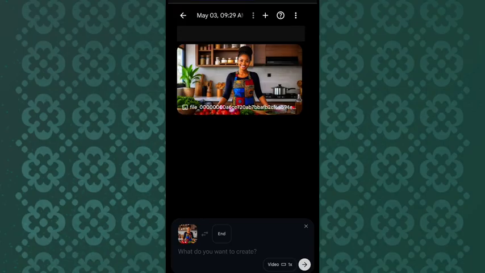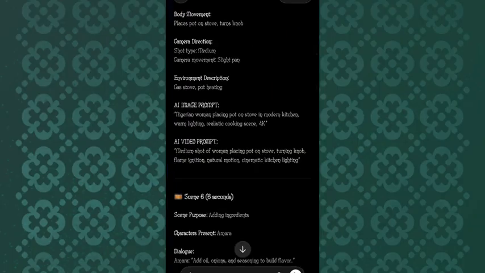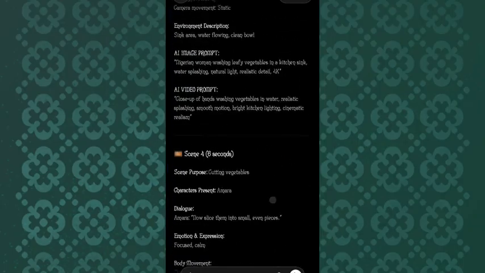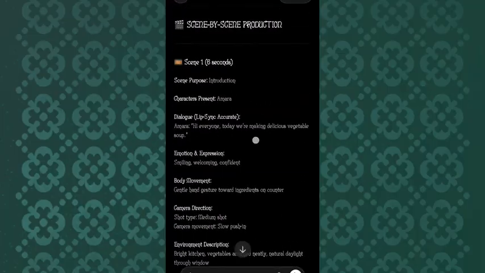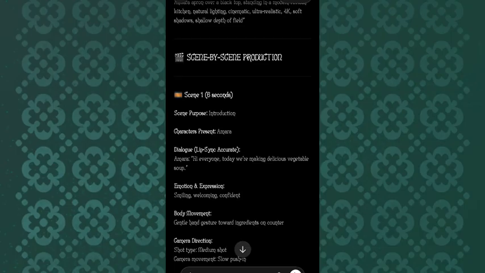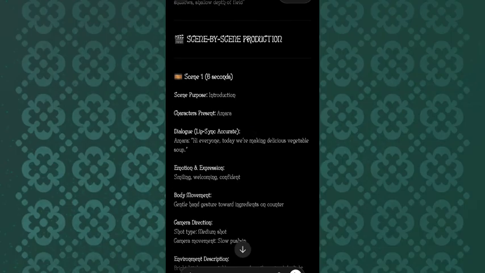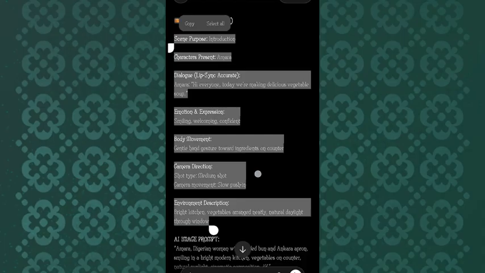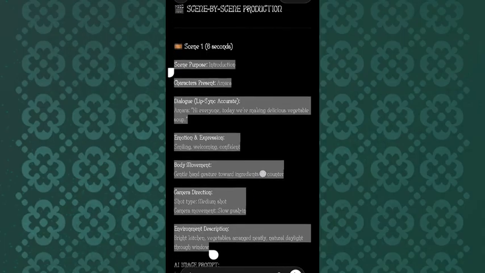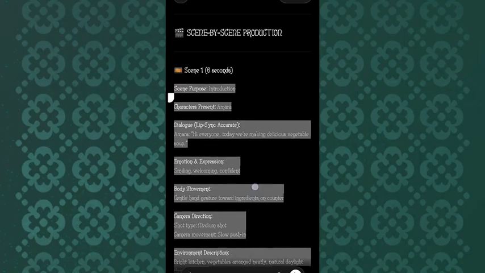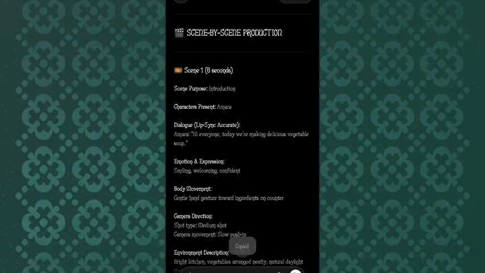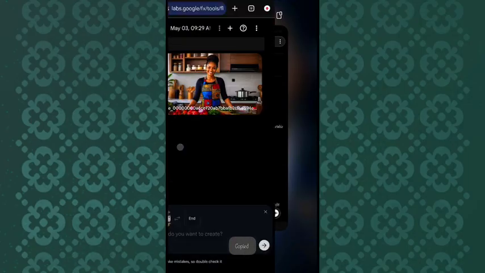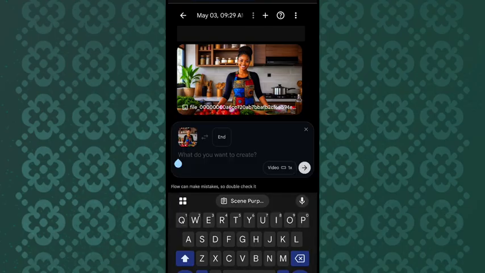Now the next thing we are going to do is go back to the AI tool, ChatGPT. Coming back to ChatGPT, we come to our first scene here, which is scene 1. We are going to copy everything here so that the AI tool will understand. Copy it to this place that says environment description, camera direction, and dialogue, what the person should say. After copying everything, we'll come back here and paste it here.